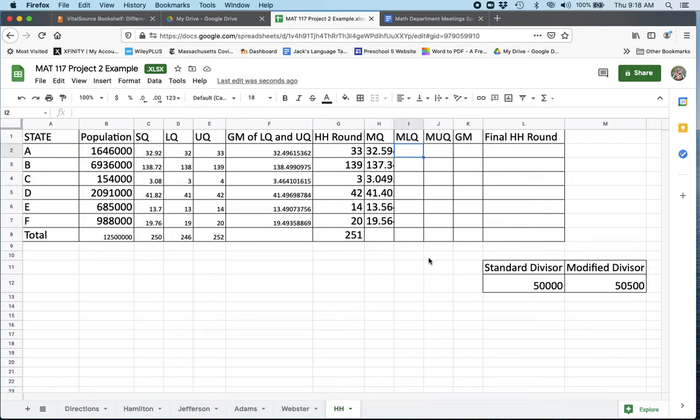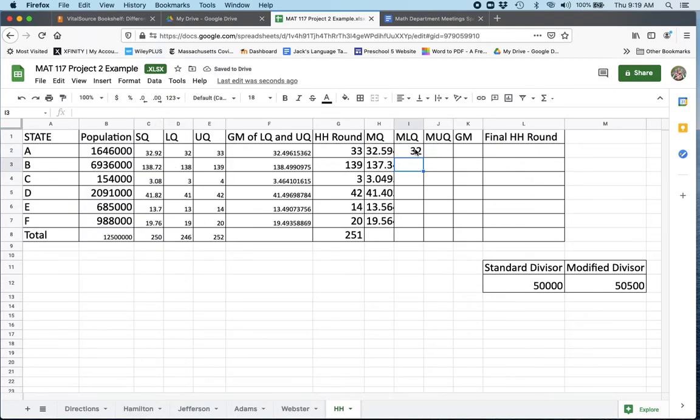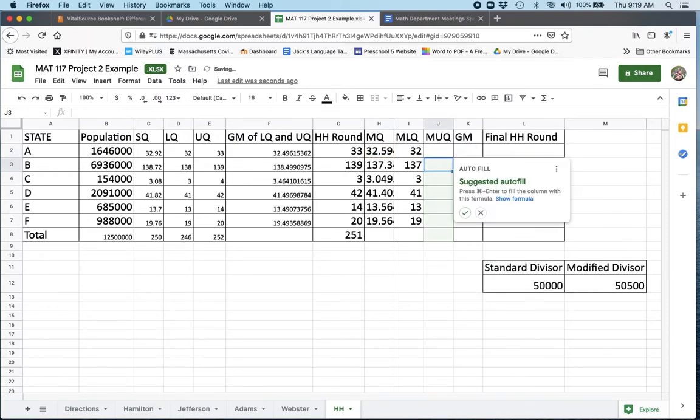All right, the modified lower quota, that is round down to 0 decimals. Oh, I missed a D. Round down. There we go. And it didn't suggest an autofill, so I need to drag this down. So I hover till I get the little crosshairs, click, and drag it down in the cells you want that. All right, and then the modified upper quota, that is the modified, round up. The modified quota, 0 decimals. I will accept the autofill, except for this last one.